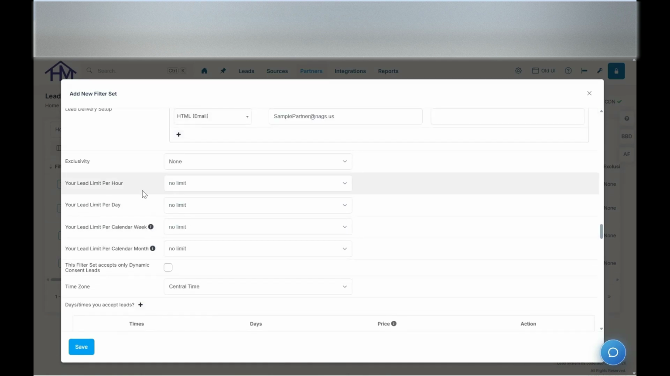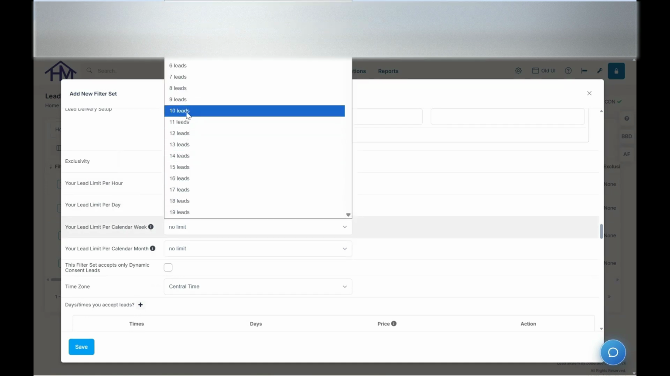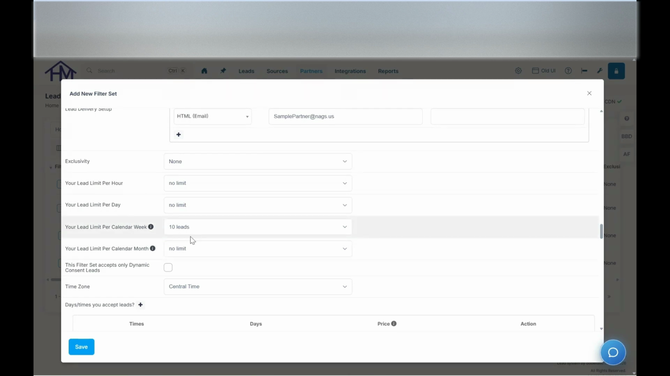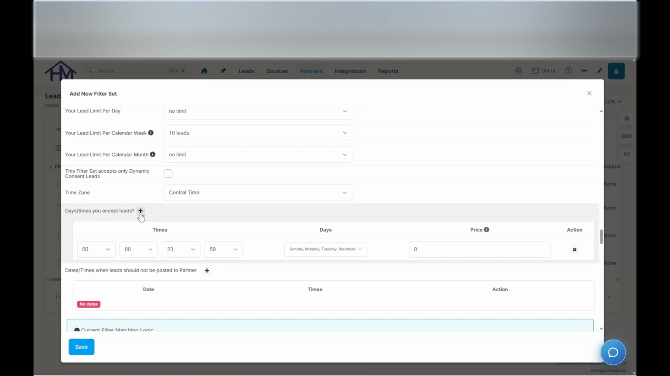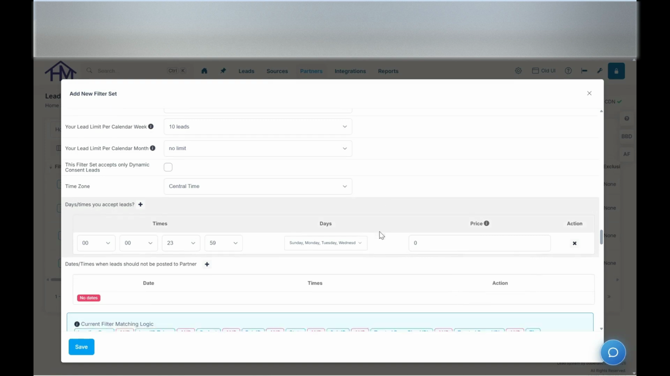Everything else down below here is input based. So limits, whether it's hourly, daily, weekly, or monthly, they hit the specific cap designated. And then once it does, this filter set is shut off until that following period. You have schedules where you can select days and times of weeks where they are able to accept, as well as price discriminate based on those time frames.